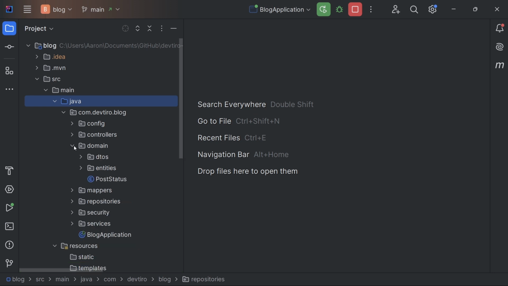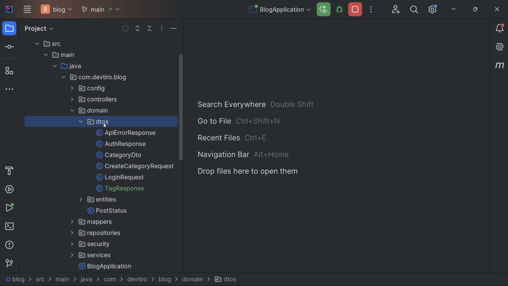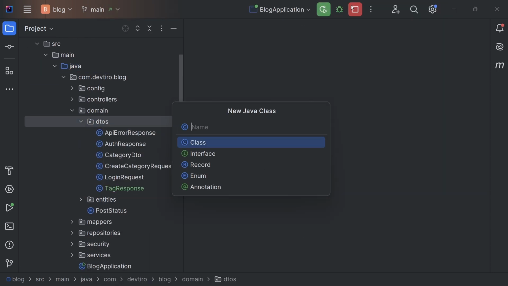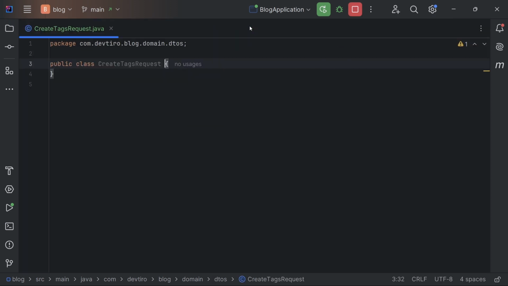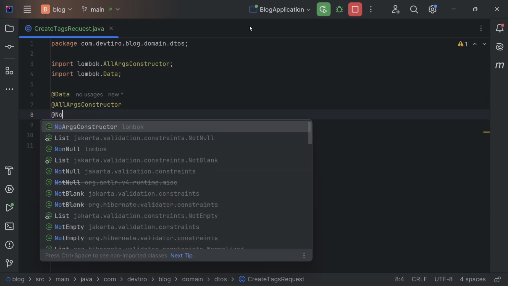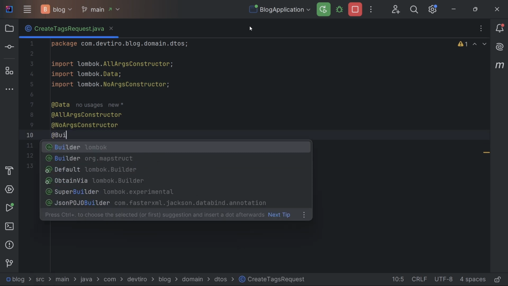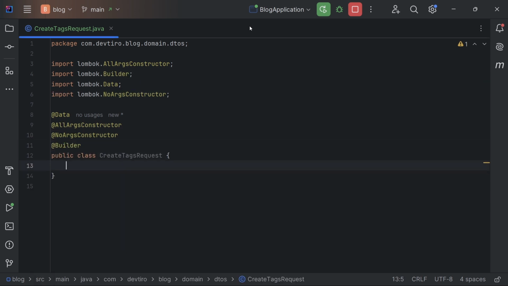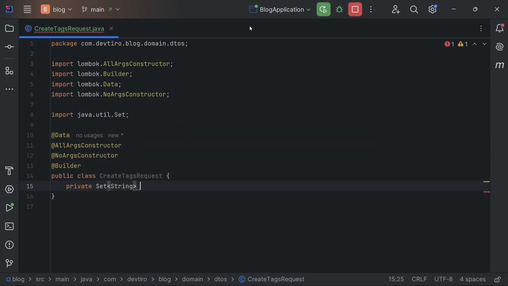So over in our domain package in dtos, we're going to create a new Java class, and we're going to call this one CreateTagsRequest. And let's expand this. So as a DTO, we're going to use @Data, @AllArgsConstructor, @NoArgsConstructor, and @Builder as well. And for the instance variables, we'll say private Set<String>, and we'll call this one names. And this will be the names of the tags to create.